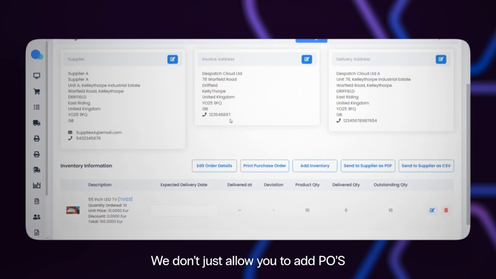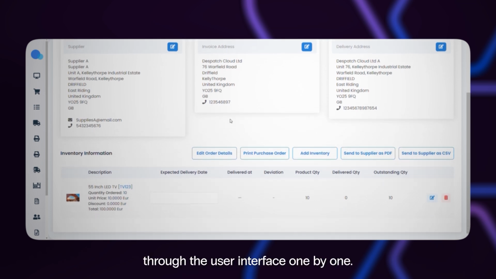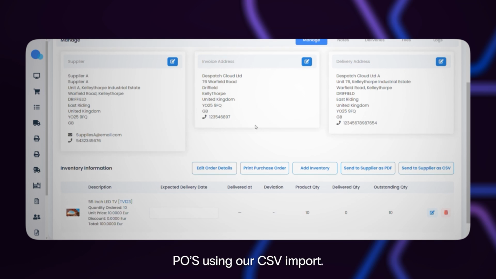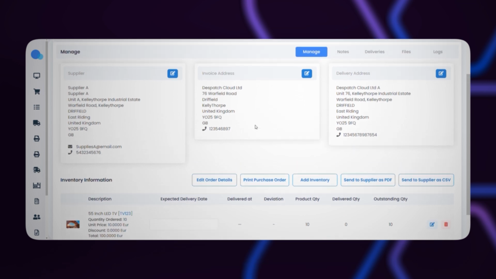We don't just allow you to add POs through the user interface one by one, you can also import large POs using our CSV imports.